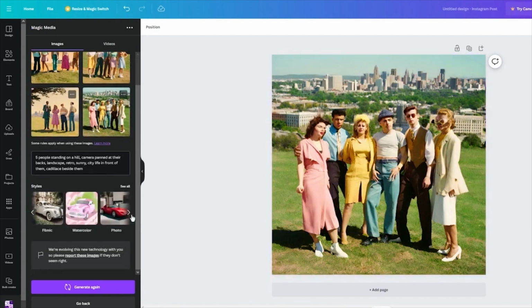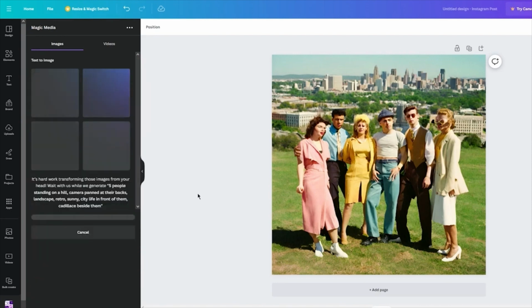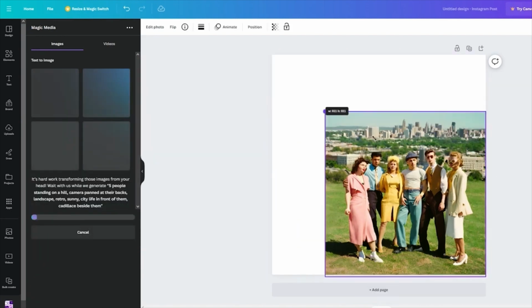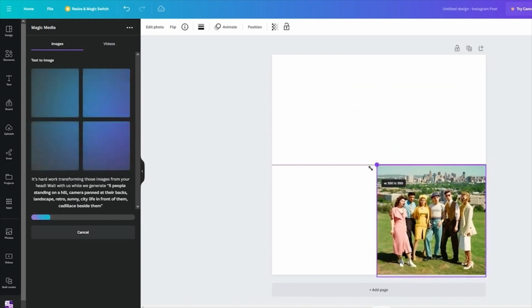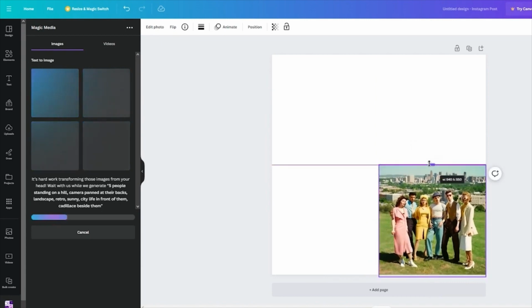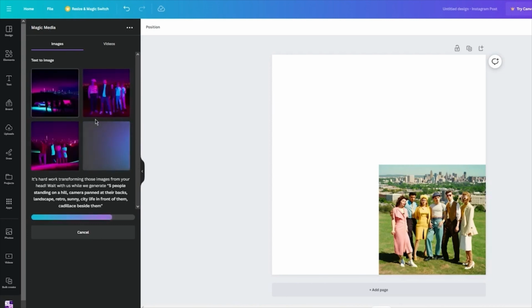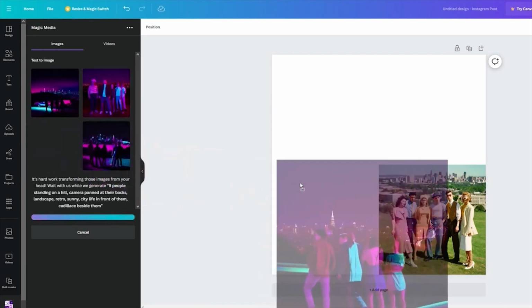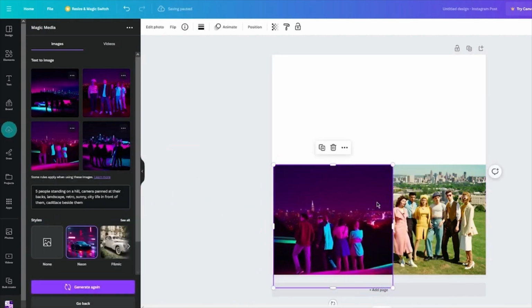Plus, you can also change its style from the style section. So let's say I want it to be neon and I'm going to click on generate again. So let's say you're trying to make a collage, okay? So I'm just going to keep it like this and I'm just going to increase its size a bit. There we go. So now you can pretty easily create a collage with the other pictures as well. So look at that. It started creating these retro images. So I'm going to add this one over here and look at how cool that looks.